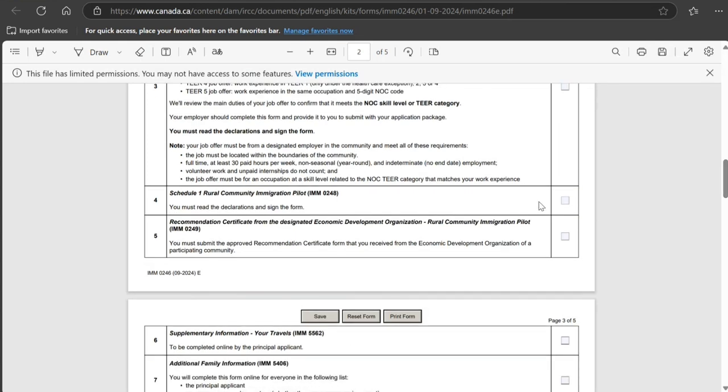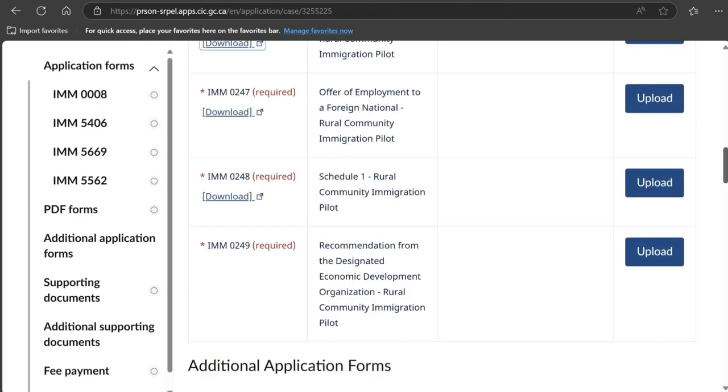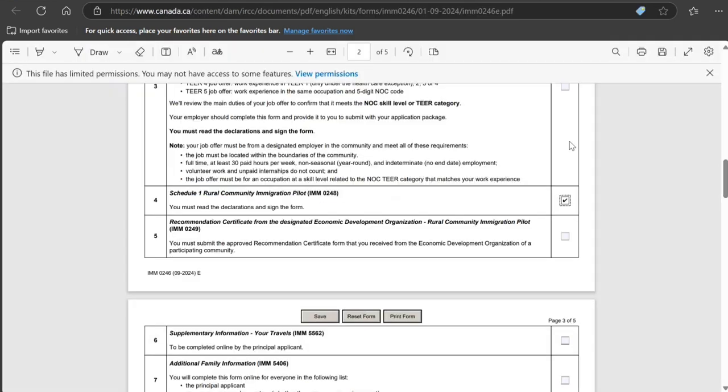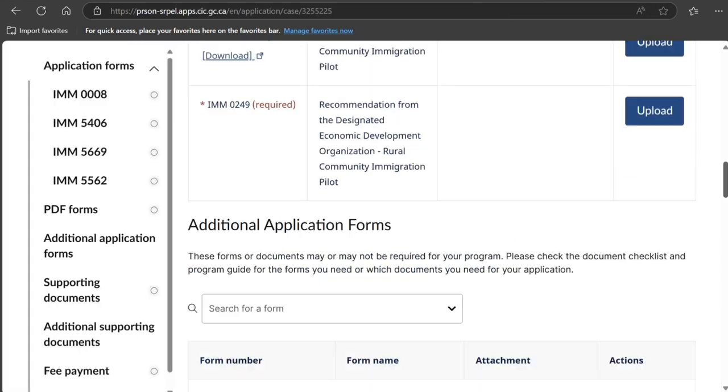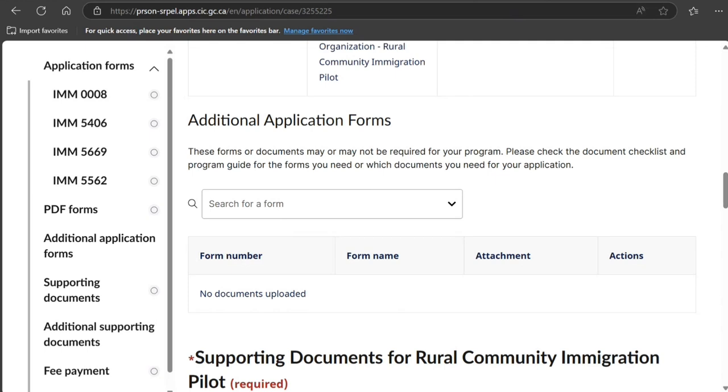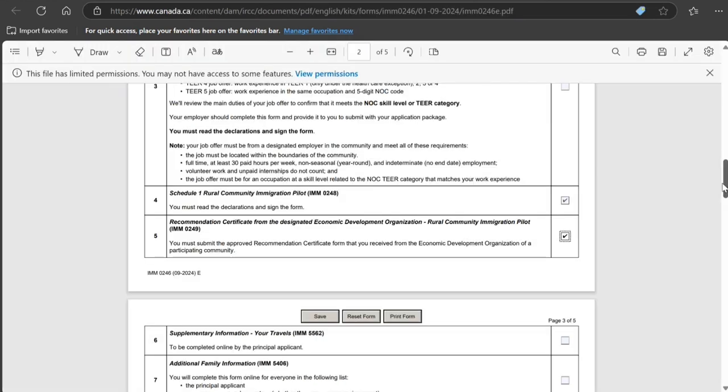Schedule 1, 0248. Do we have? Yes, that also. Recommendation certification, 0249. Okay, this also we have. All right. Let's keep going now.